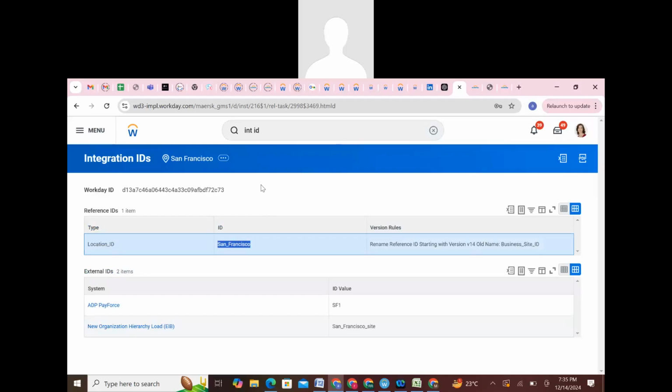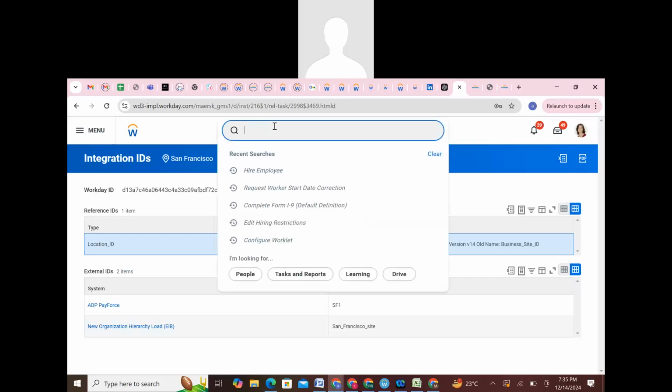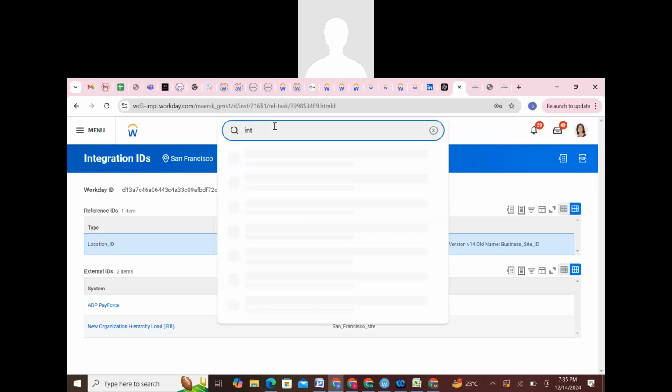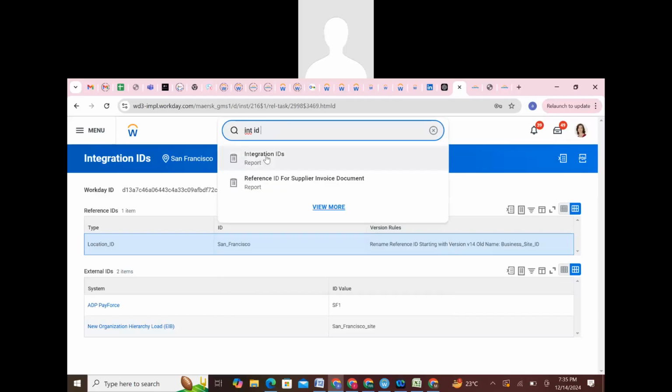Any idea, guys? If we want to find another location ID, we can create a custom report. In the custom report, you will have a reference ID field, Workday ID field, reference ID fields, guys. Based on that, we can pull it. Okay. So we will have integration IDs. The Integration IDs report, guys. This is the standard report.